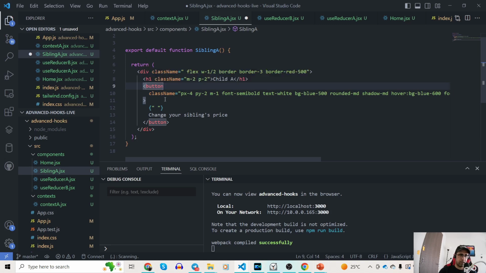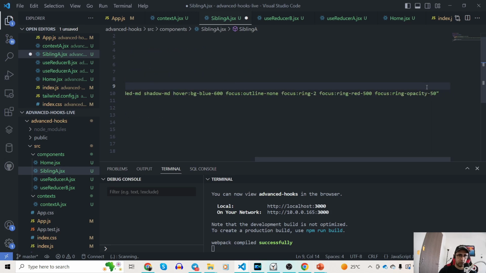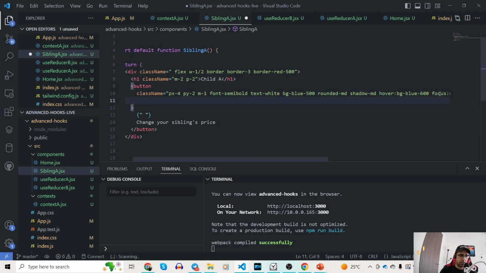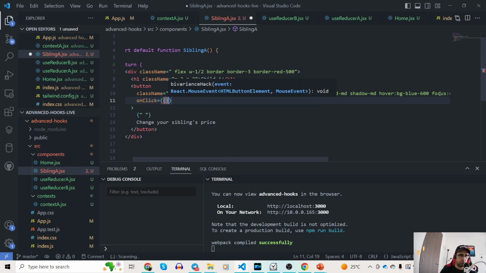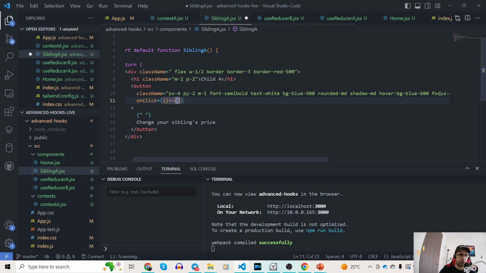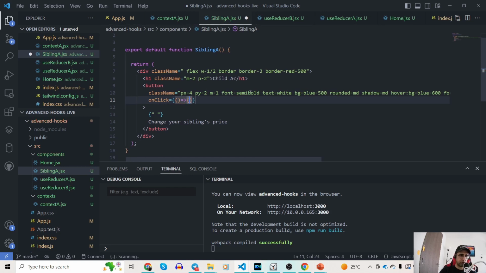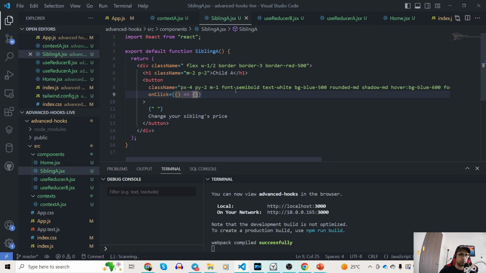There's supposed to be a button that we can simply click on, and I'm going to use an onClick event handler, and it should do something about it, and I will define those functions later on. So this is sibling A. Let's define sibling B as well.